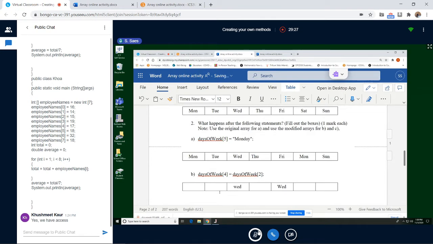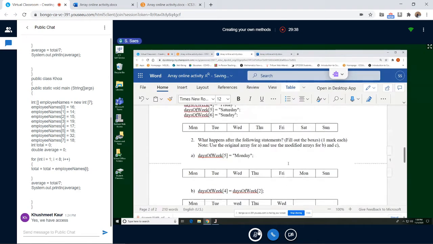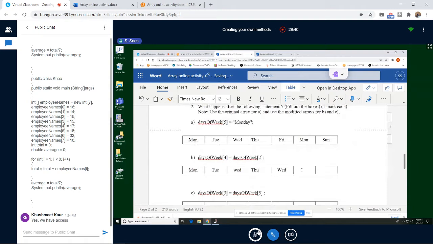So let me just type it because we didn't change the other ones. Thursday. Yeah, arrays are interesting and confusing at the same time, but after you practice. So yeah, the answer for B is going to be Monday, Tuesday, Wednesday, Thursday, Wednesday, Monday, Sunday.